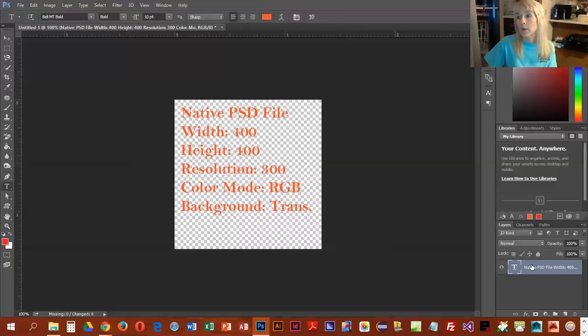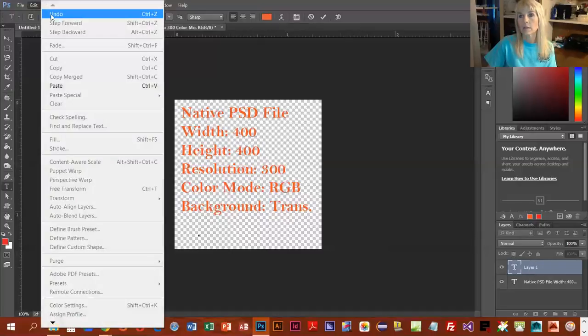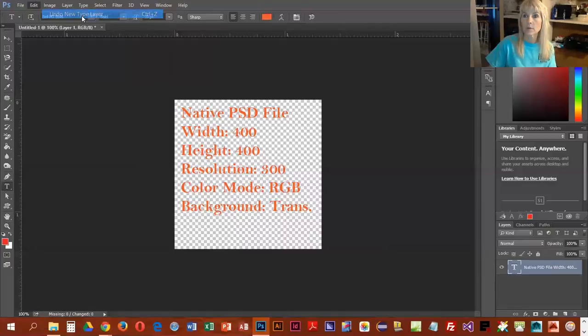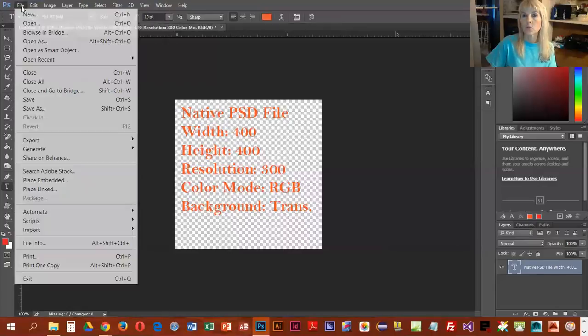Now, if you have your type tool on and you start clicking around, you need to be aware that when you do that, you're creating another layer. Okay, so anytime you do that and you look over here and you're like, oh, I don't want that, go to Edit and Undo. Actually, you probably have to press Control and Enter first. Edit, Undo. Okay. That undo feature comes in really, really handy.